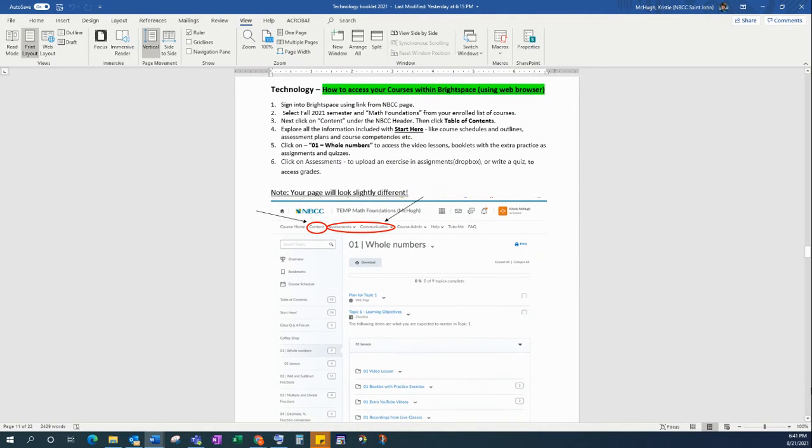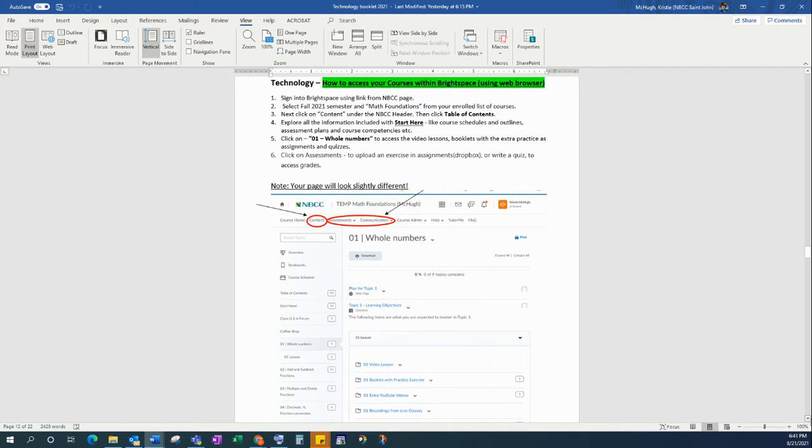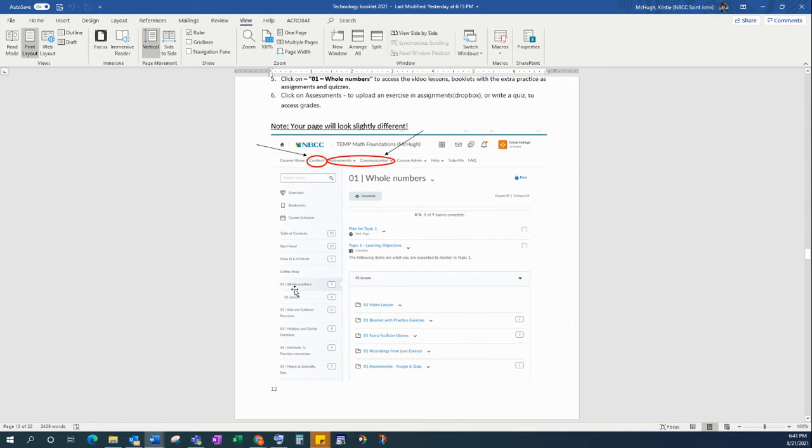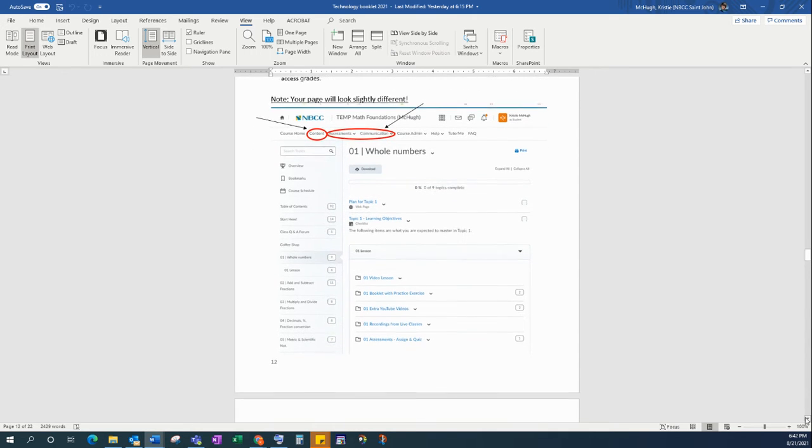This page shows you a little about what Brightspace looks like on the computer. There's content folders. So number 1, topic 1 is whole numbers. Topic 2, add, subtract, fractions, etc. Within each folder, there is a plan. There is a topic of objectives. Topic 1 objectives here. There's the video lessons, the booklets, the YouTube videos, the recordings once we do them, and the assignment and the quiz.